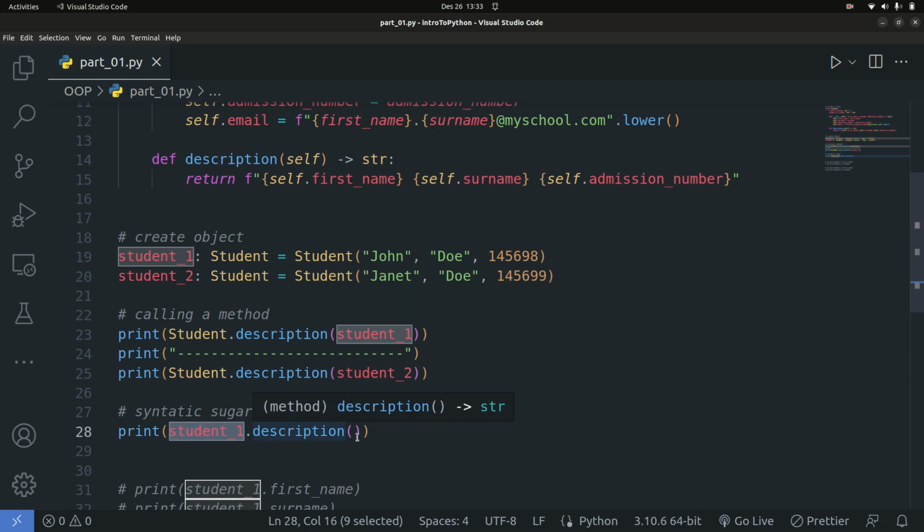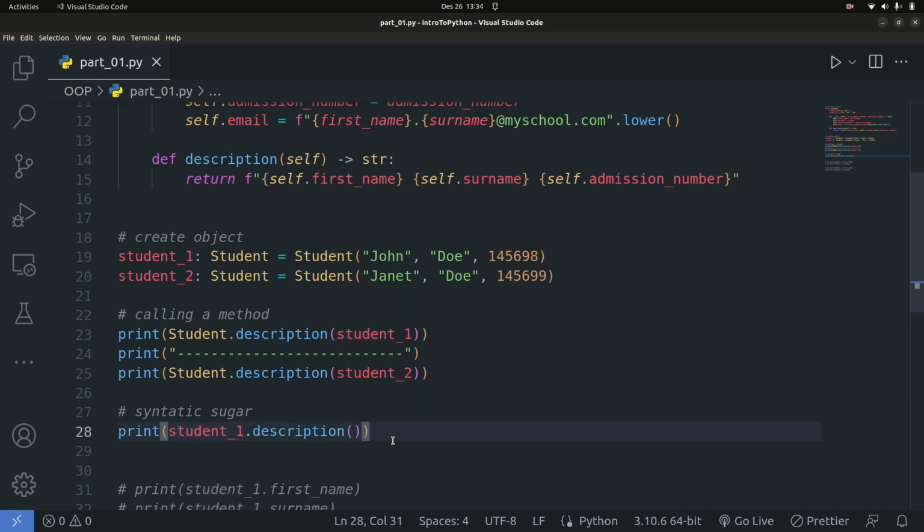So that's basically what is called syntactic sugar, a way of doing the same thing. These two lines of code do the same thing, and what you see most people doing in Python is using this line. It's much simpler and more intuitive, right? So now I use this method to explain to you why we have the self argument right here.